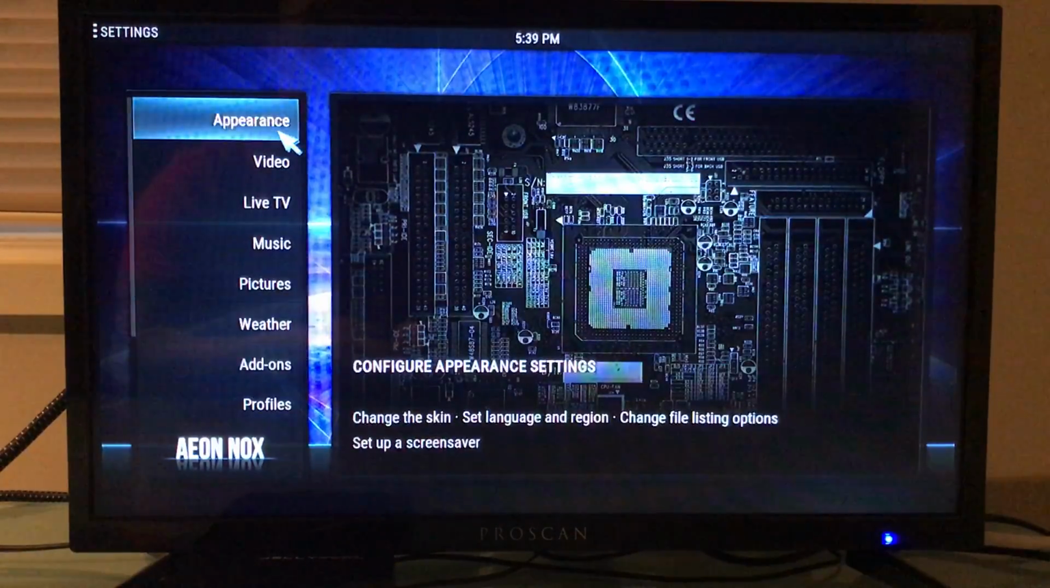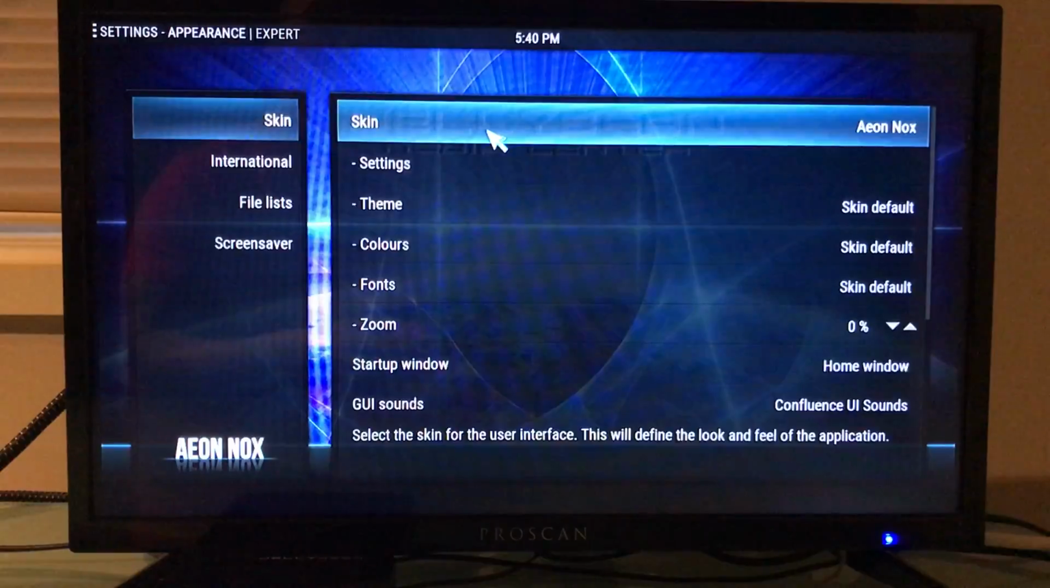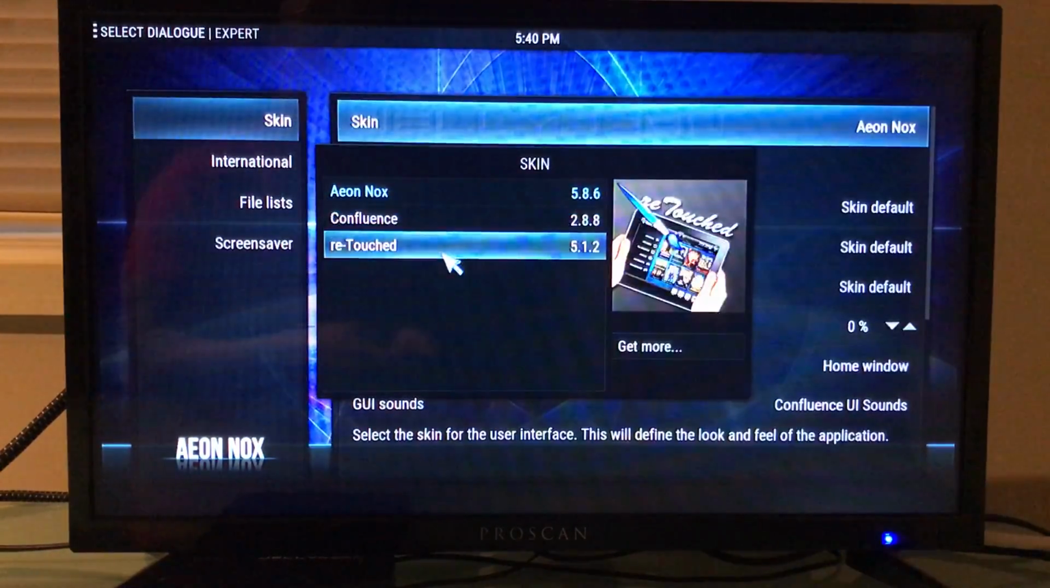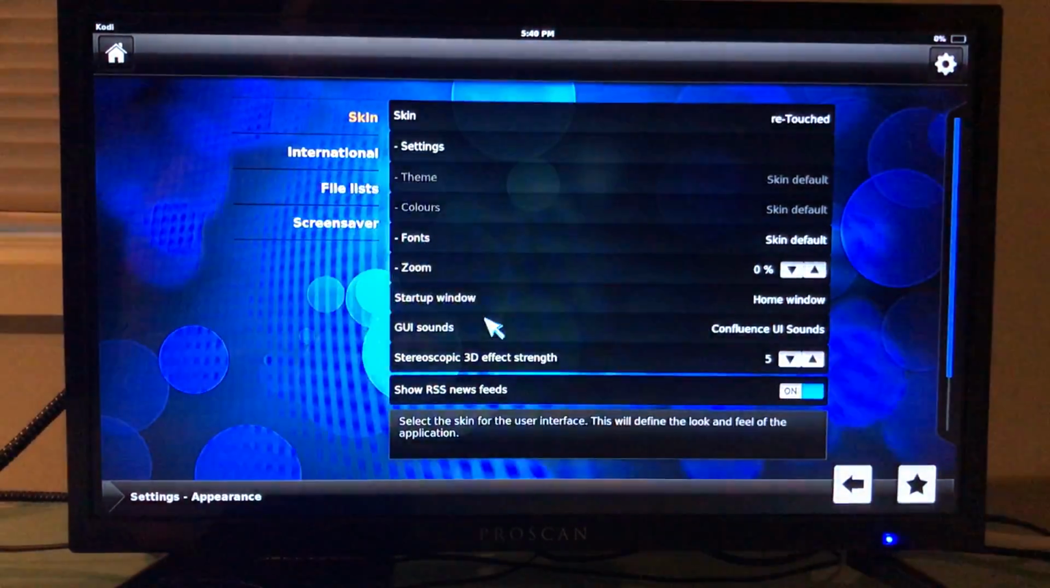So click on Appearance, click on Skin, and it drops down to a version called Retouched. So I'm going to click Yes.